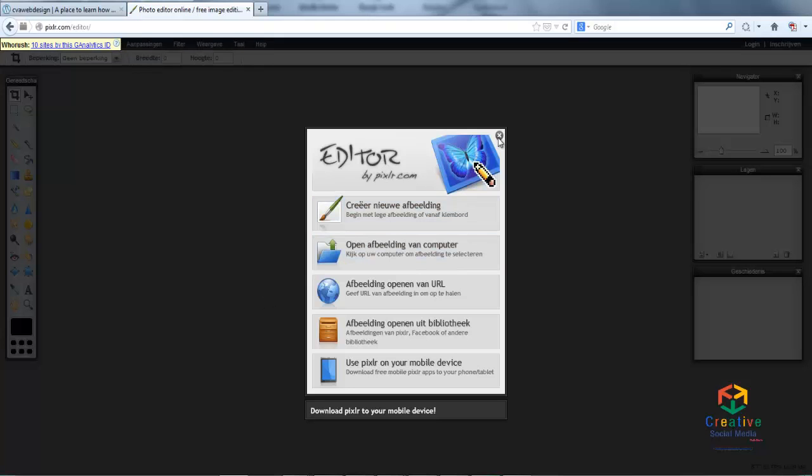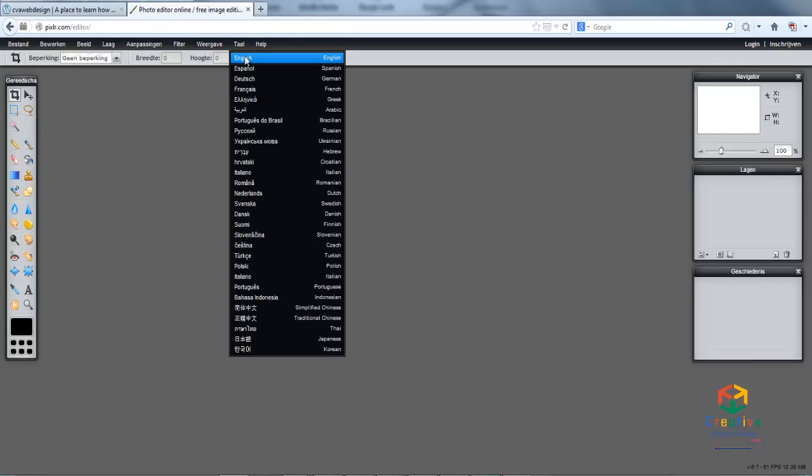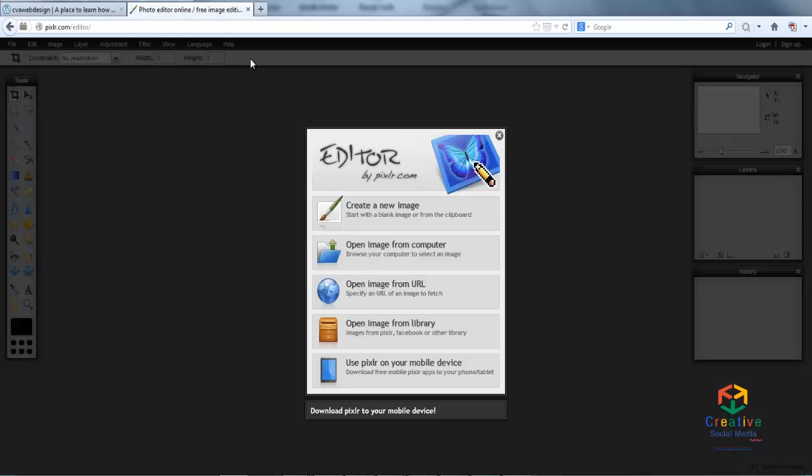The first thing I'm going to do, because you see this is in Dutch, I'm going to change the language to English. You have many different options, many different languages here, which is also very nice. Let's put it in English.